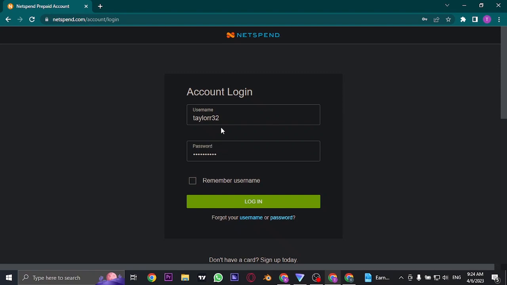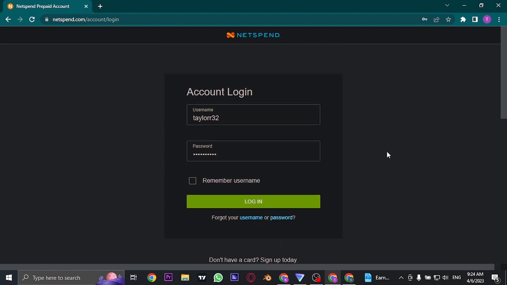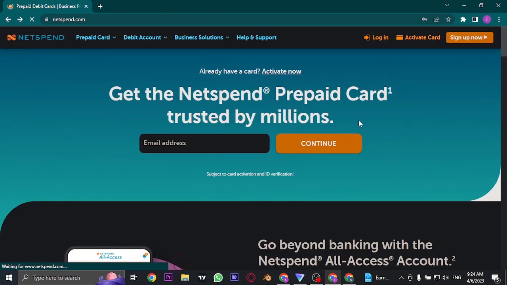Once you fill in both this information, you can click on login and if the details that you entered are correct, you'll be instantly logged in to your Netspend account. So that was a quick video on logging in to your Netspend All Access account.